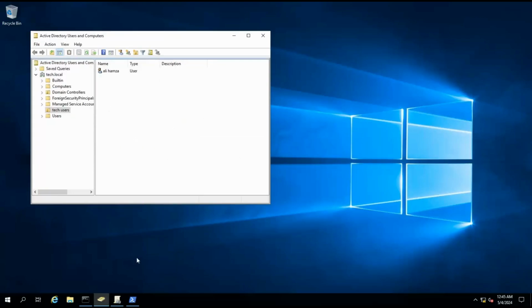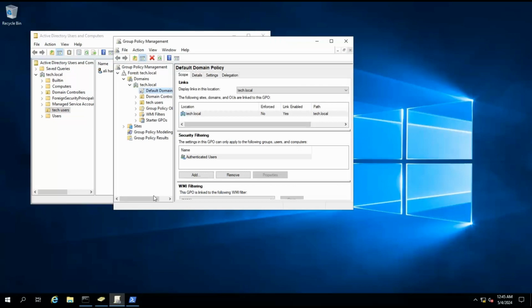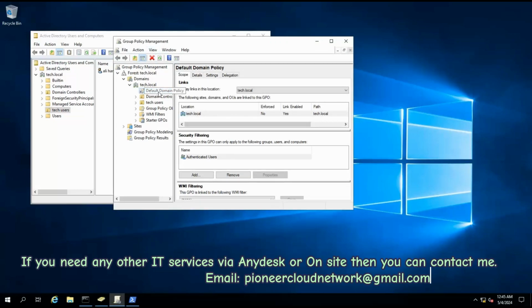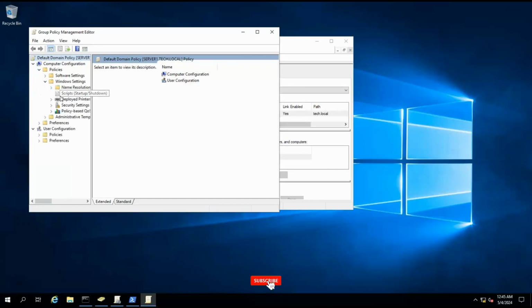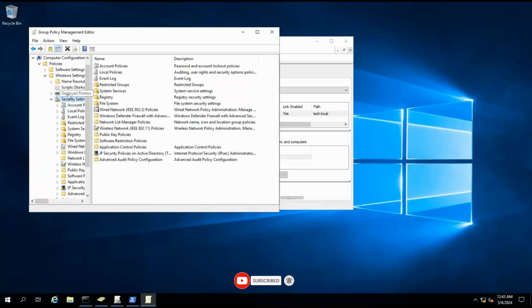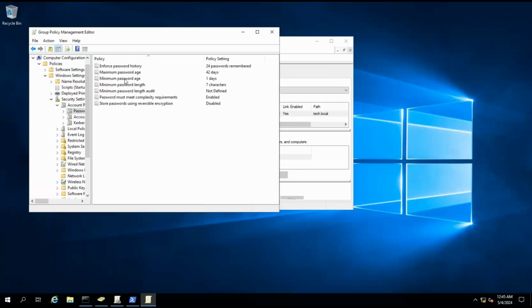First of all, you have to go to the Group Policy Management and go to Default Domain Policy, then edit it. Then you need to go to Policies tab, Windows Settings, and then Security Settings. In the Security Settings, you need to go to Account Policies and Password Policy.